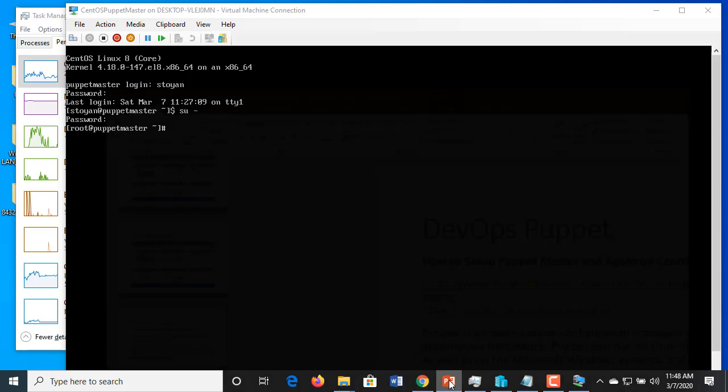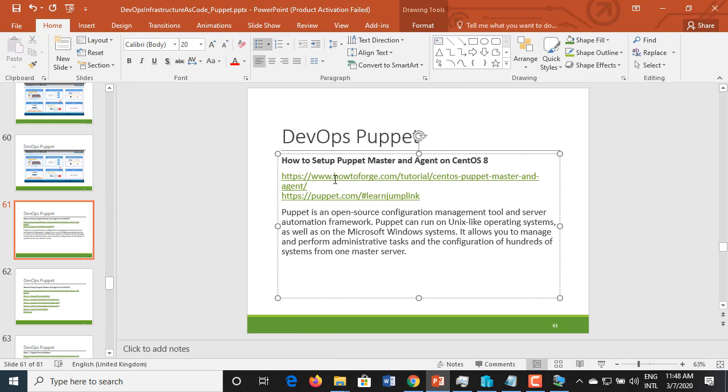In the presentation you can find a link to the tutorial which I'm using. So this is what it says. Puppet is an open source configuration management tool and server automation framework. Puppet can run on Unix-like operating systems as well as on Microsoft Windows systems. It allows you to manage and perform administrative tasks and the configuration of hundreds of systems from one master server.